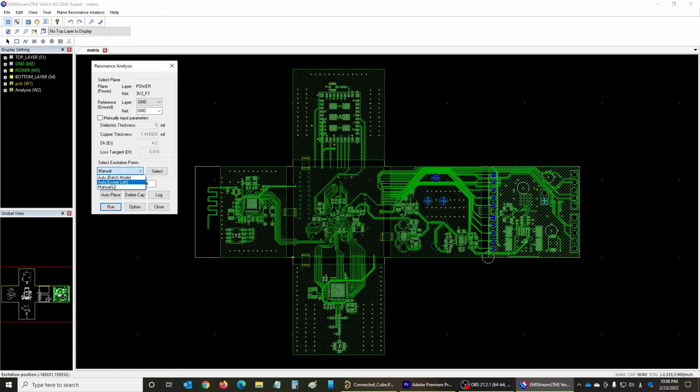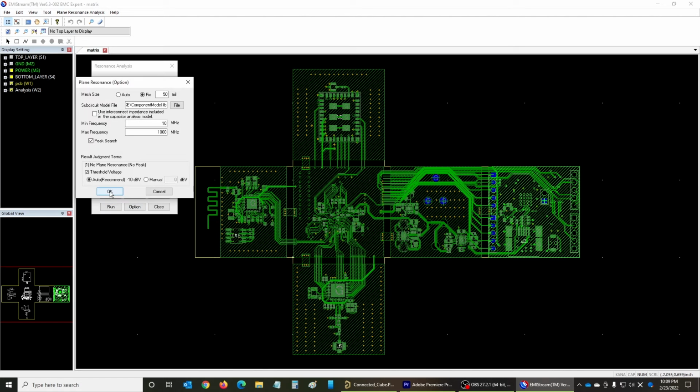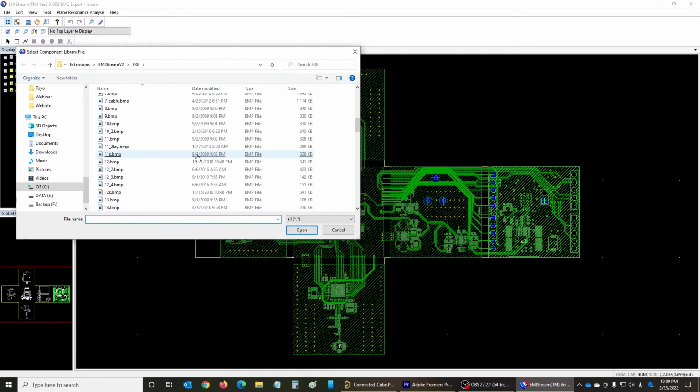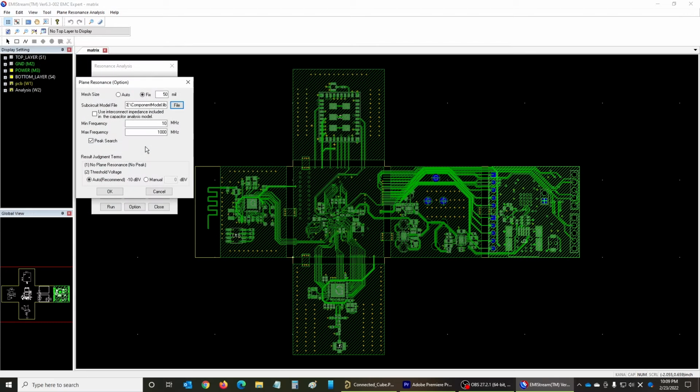Settings such as mesh size, analysis model file specification and analysis frequency can be set in the Plane Resonance option dialog box. You can adjust settings in the option dialog box as follows. Click Option in the Resonance Analysis dialog box. Specify the mesh size. Here, we will set 50 mil, the default value, in the interest of analysis time and accuracy. Specify analysis model file name and specify the file to include the capacitor analysis model specified in component property.